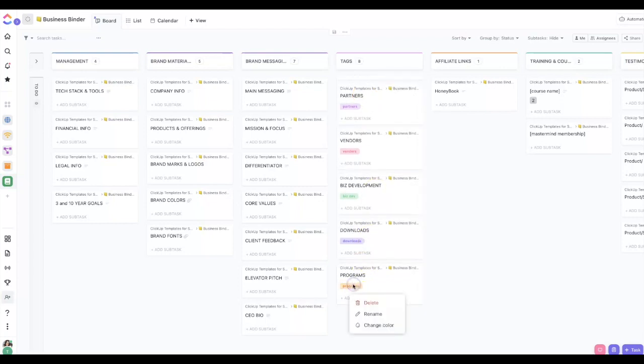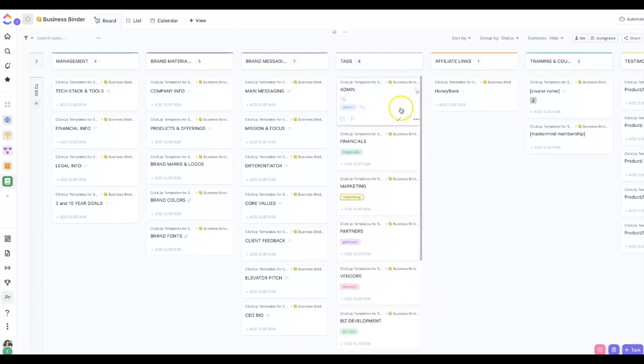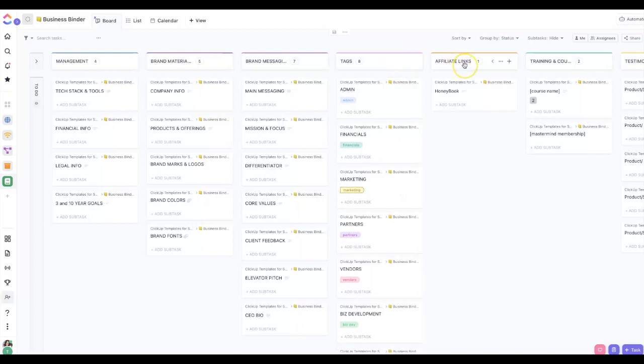You can always hover over, click on the triple dots, rename it, and change the color if needed. And that is tags. Okay, moving on.